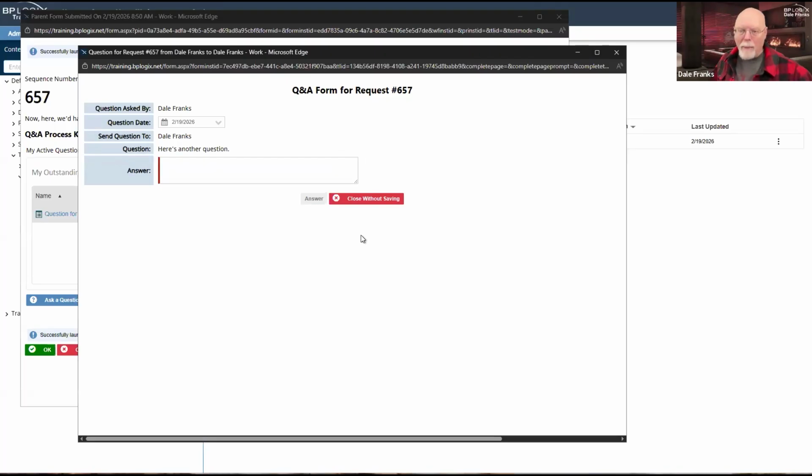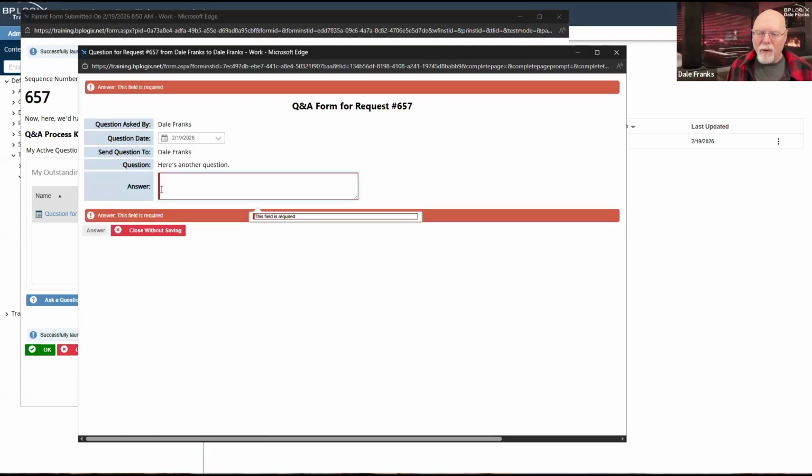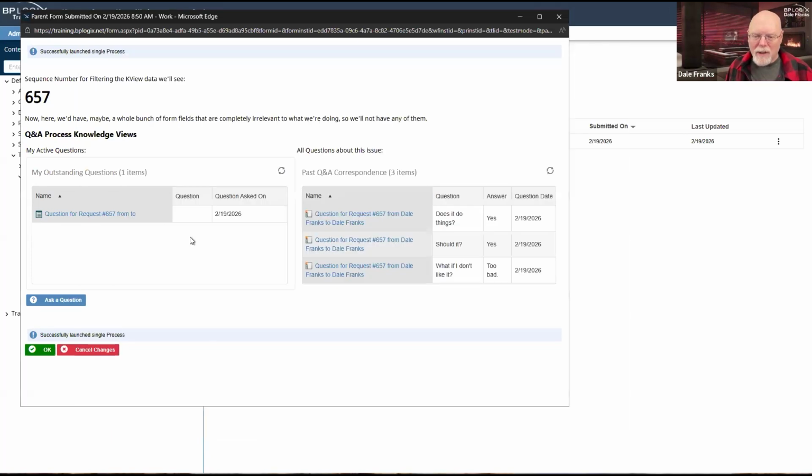Now I have to swap hats. I am now the answerer of the question. So I'm now obligated to provide the answer to this question. I can't even submit the form, as you can see with this big red bar over here. It's not even going to let me submit the form unless I answer that question. I'm just going to go ahead and close it without saving, however, so that we can come back and look at our form and we can see that Dale Franks has asked Dale Franks another question.